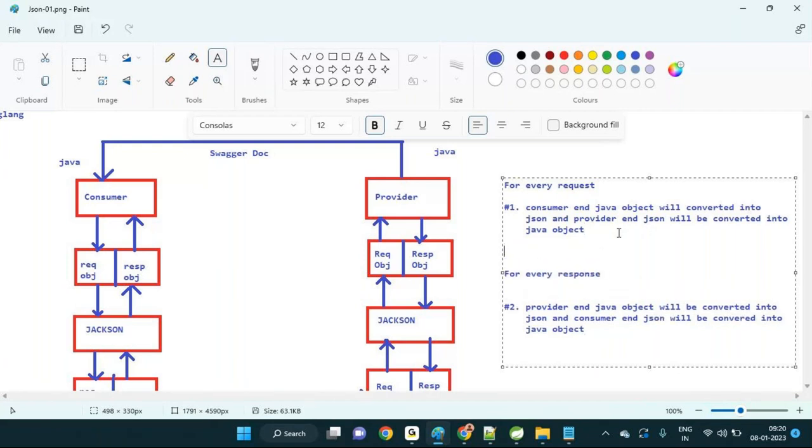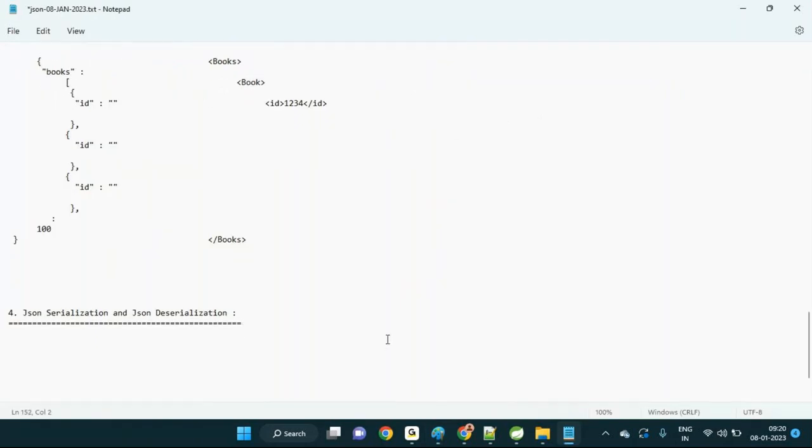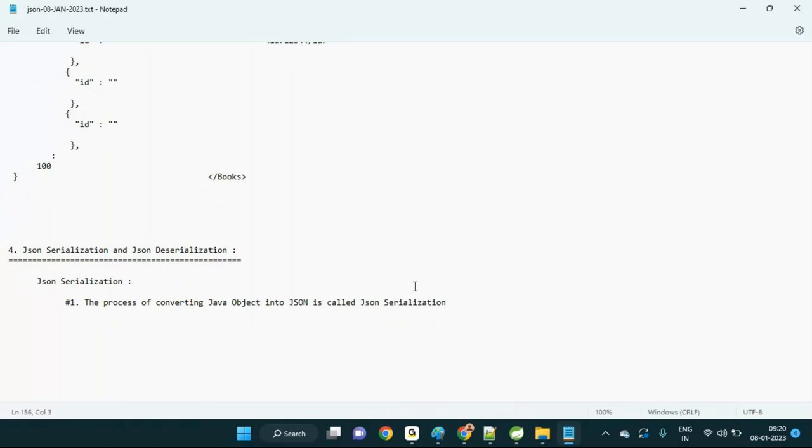That means, now I will add a few more things here. Now please see it here. What is JSON serialization? The process of converting a Java object into JSON is called JSON serialization.